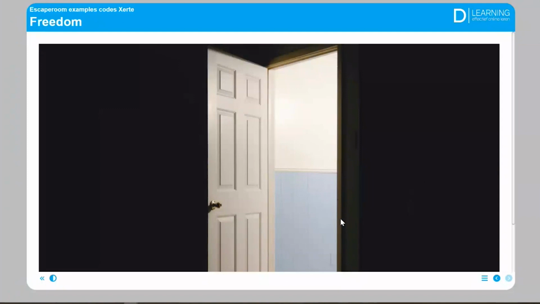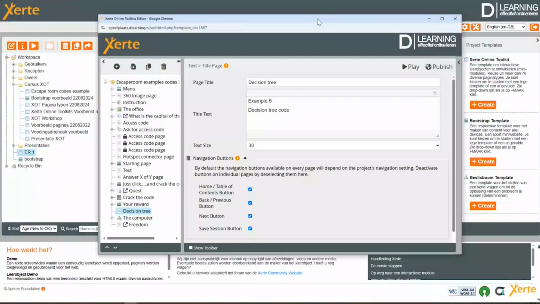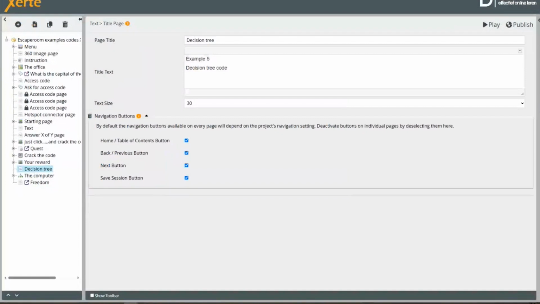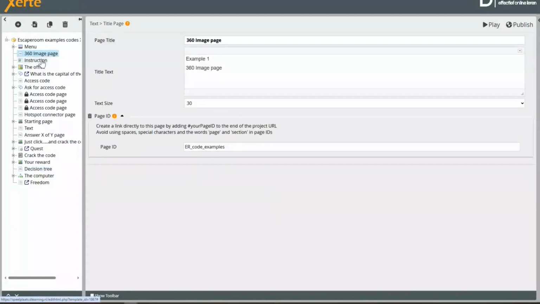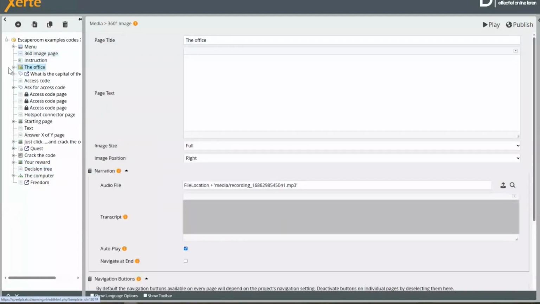So this is all kind of examples that you can use in Xerte. There are much more, but these are a few. So this is the back end of the module. Let's see how much time I have. Okay. Most questions were about 360 image based, so I'm going to show that one, and that's this one.